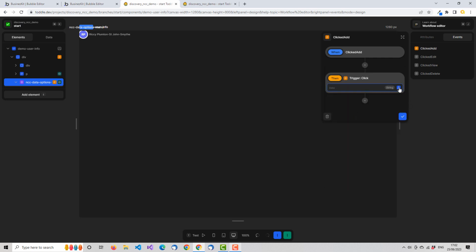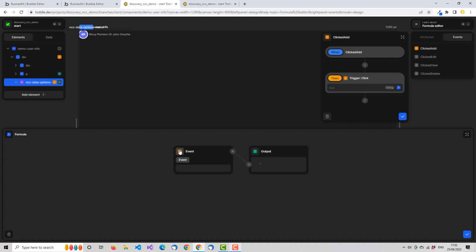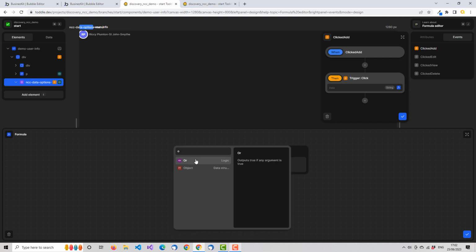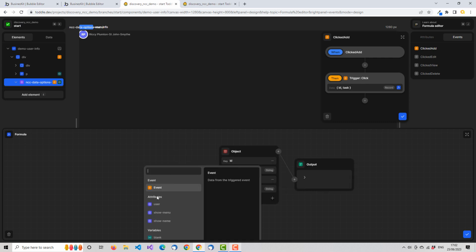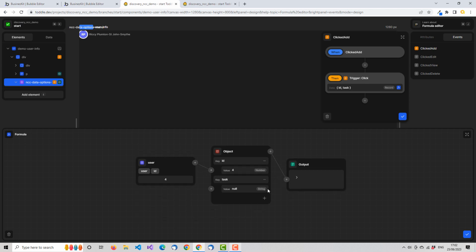So what we can do then is we're going to trigger the click event for the page to see, and then we need to give it some information, which, if you remember, we create an object and we have two properties in the object, which is ID, which is the user, and we also have the task, and the ID needs to come from the user attribute, so user attribute ID, and the task is going to be add because we're responding to the clicked add event, so we can just pop that in there.